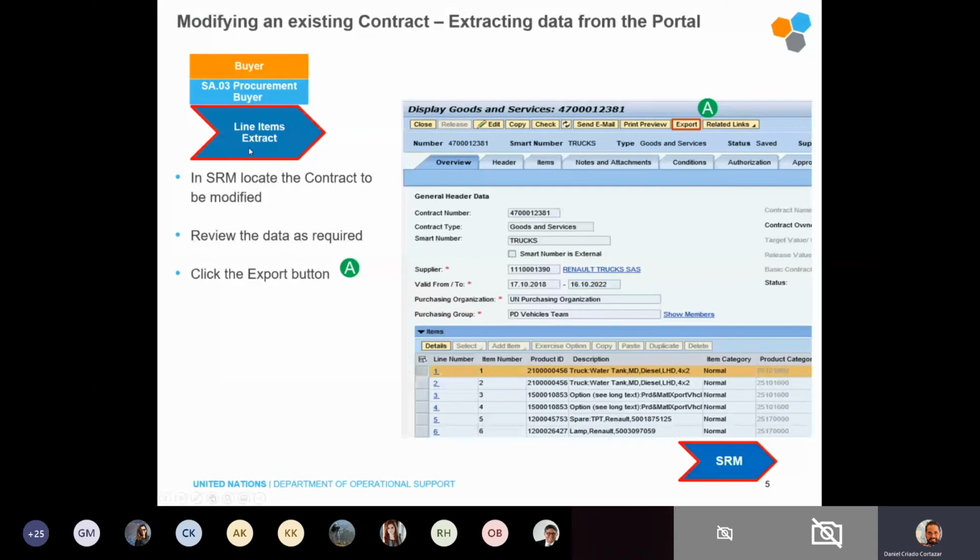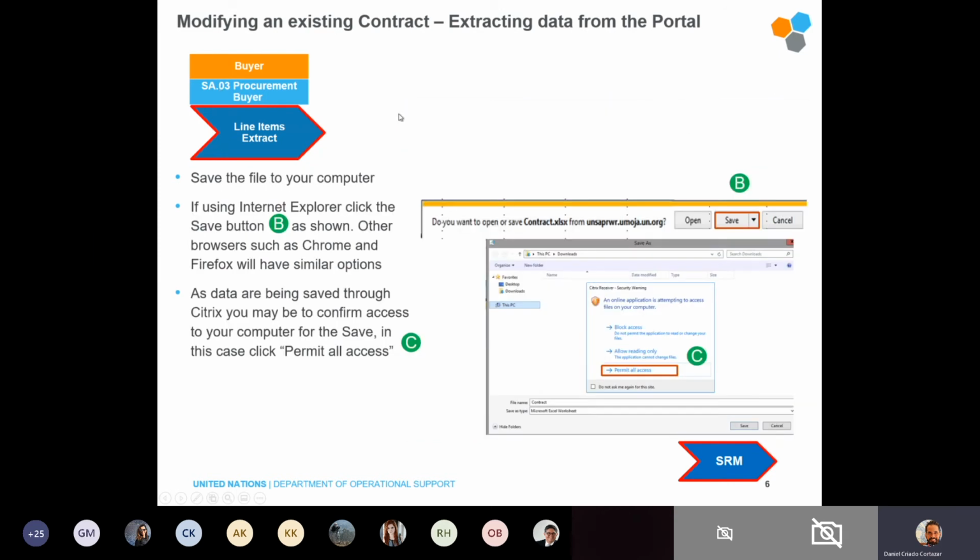So initially, everything starts with a line extract. Always in SRM, we go to the contract number. So we look up the contract number, and then we export that contract, and we're going to export the header and the line items. Okay, so we have to locate the contract, review the data as required, and then click on the button export.